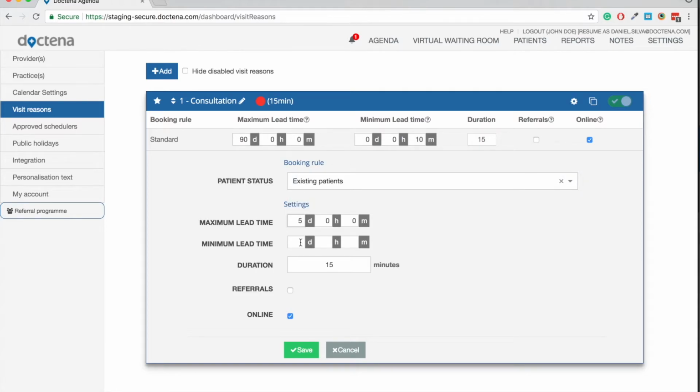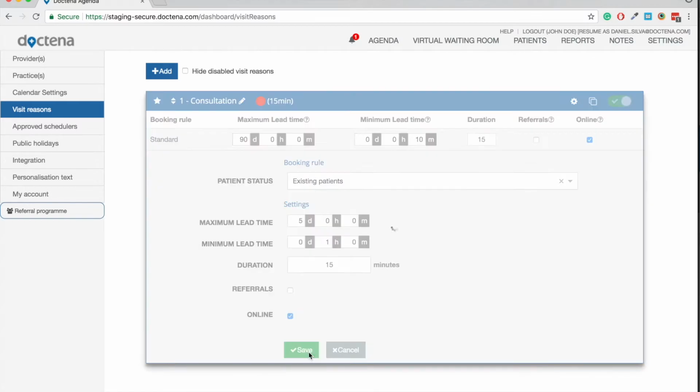Minimum lead time. This setting defines the period from when the availability is no longer visible to others. Please note that in order to set a minimum lead time, you must already have defined a maximum lead time. Again, let's do a short example to illustrate that.